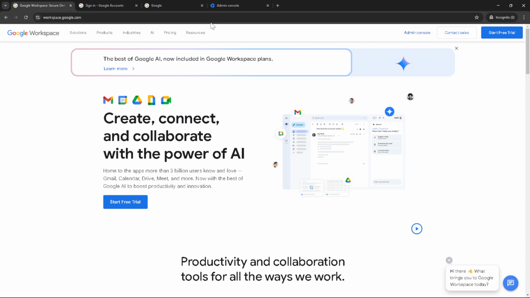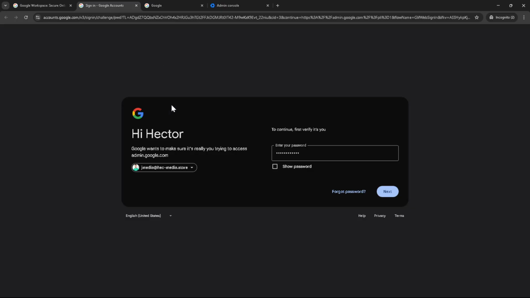After clicking on the admin console, the next step is to log in using your business email. Ensure you have the correct credentials handy. Type your business email in the appropriate field and then click on Next. This will prompt you to enter your password. Once you've entered your password, proceed by clicking on Sign In. Successful login takes you one step closer to your goal.